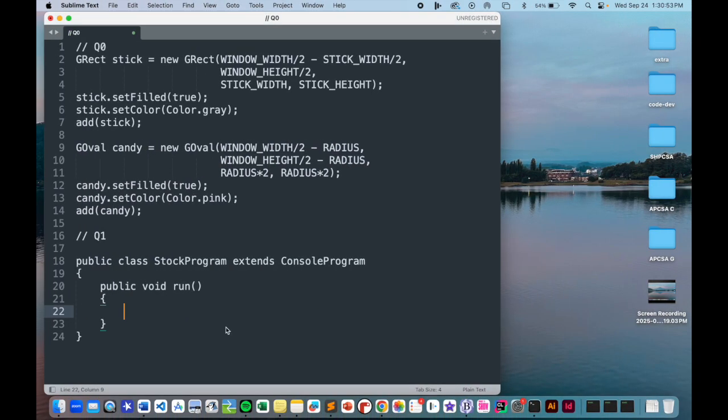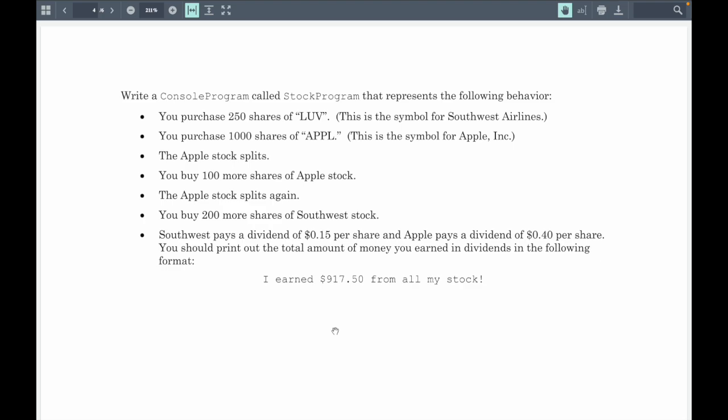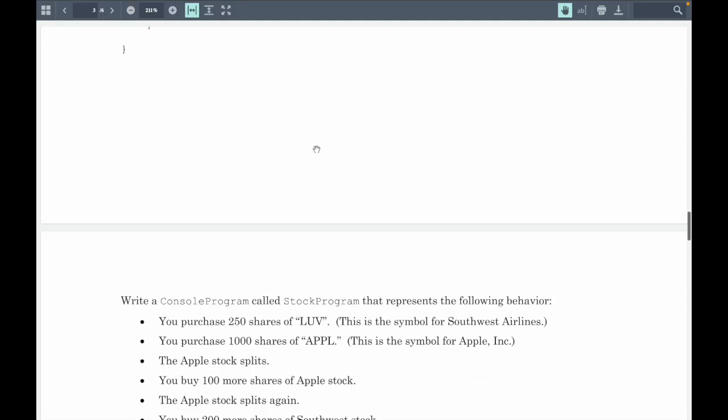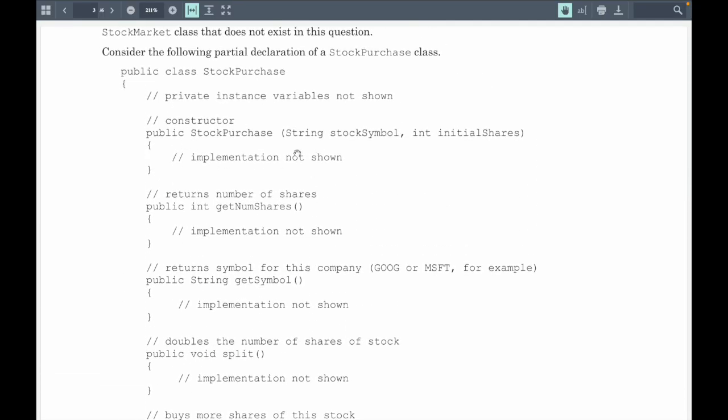Now, let's look at exactly what we're supposed to do. The first thing I do is purchase 250 shares of LUV, which is the symbol for Southwest. If you didn't know why the symbol for Southwest is LUV, it's actually a little cheesy. It's because Southwest loves to fly. Aw, how cute. How do I purchase 250 shares of LUV? Well, don't I have to make a new stock purchase?